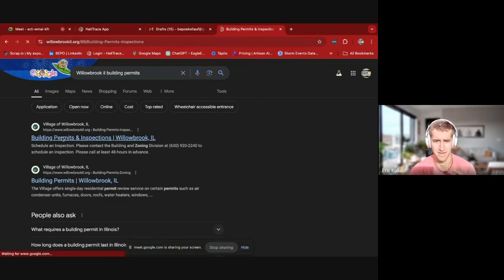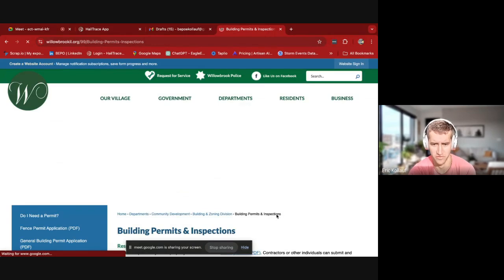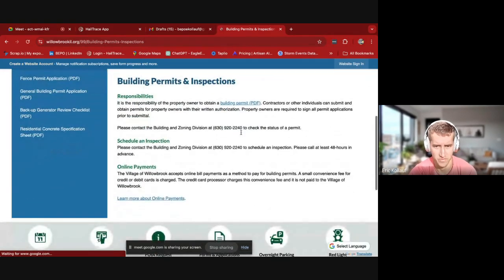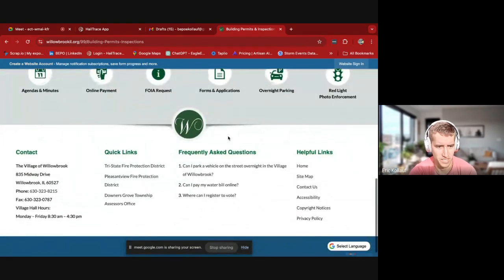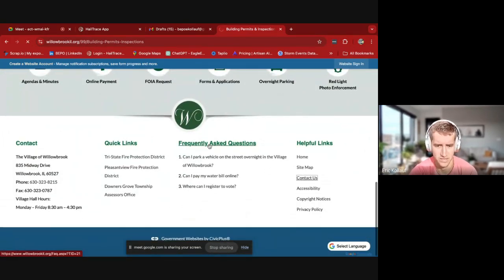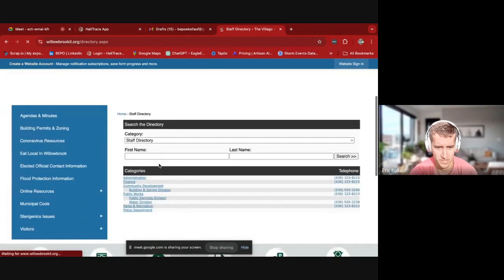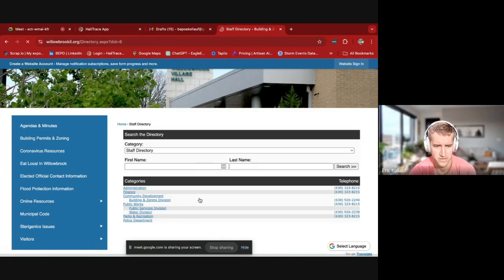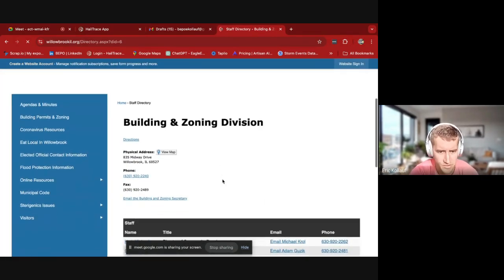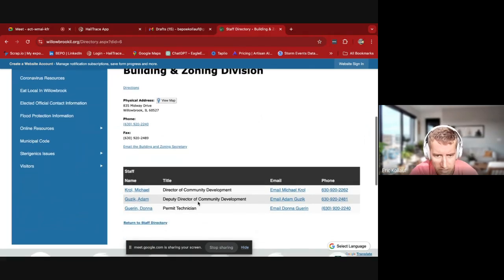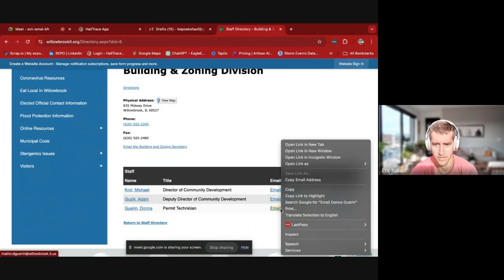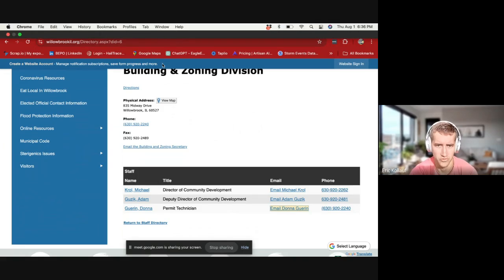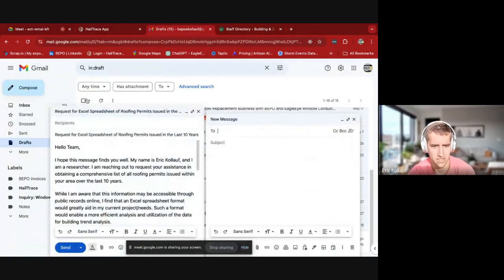And again, I'm going to find the contact information, a person that's responsible for reviewing permits. They have a PDF, maybe there's a contact us page. Sometimes it'll be the person that is in development. So building and zoning, perfect. And let's look for an email address. Email the building and zoning secretary, that permit technician, Donna. What a great gal. So we're gonna email Donna. I'm just gonna right click, copy this, go up to my Google and do a new message.